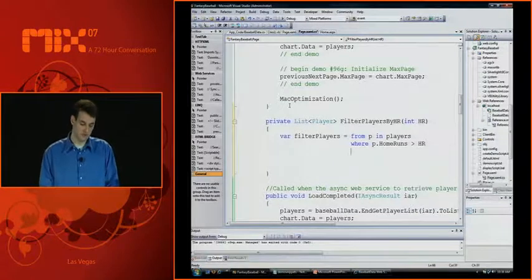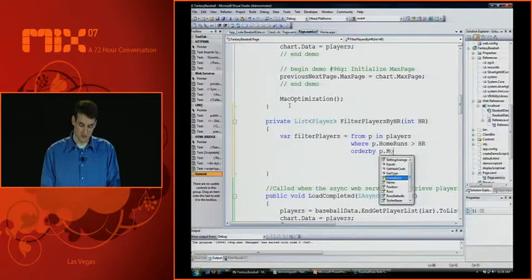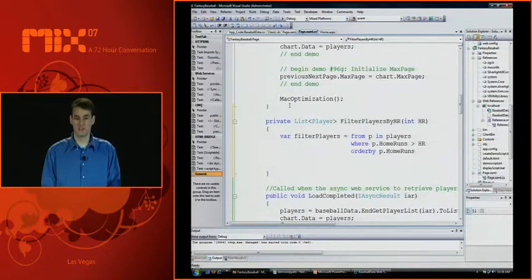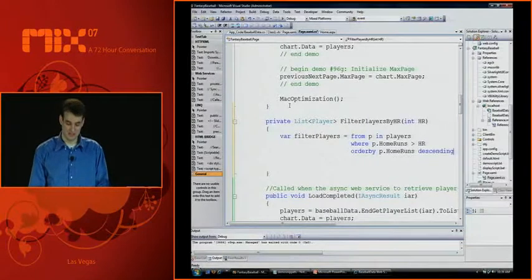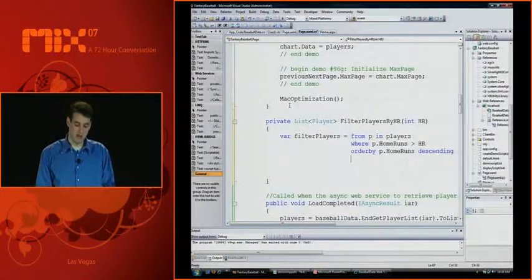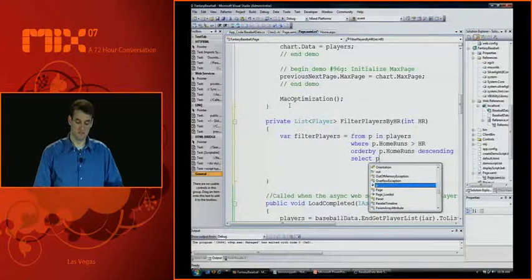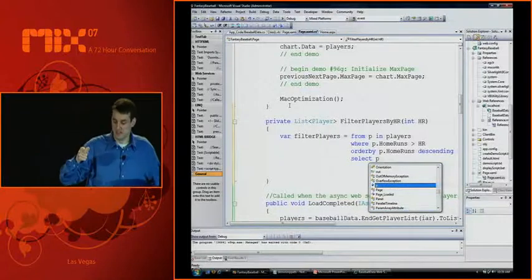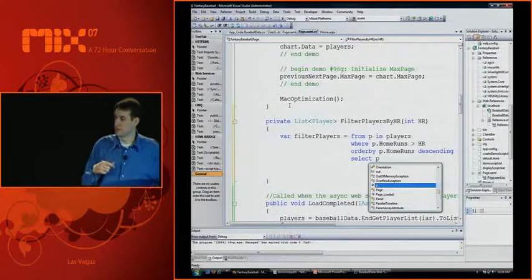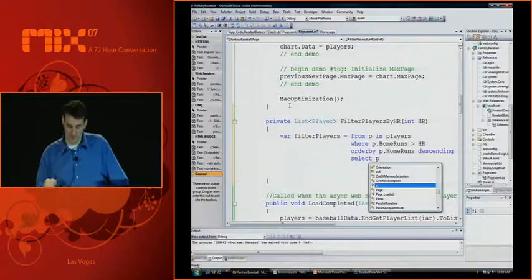Now let's go ahead and sort it. And let me tell you, if I didn't have IntelliSense right now, I would be lost. So p dot home runs. And let's make this descending so we get most home runs to least. And then let's give it back all of the players. So we'll just select p. So this basically means, for every player that meets this criteria, give me back the entire player object. We could manipulate the object before we gave it back, and give it back to me in a sorted list.